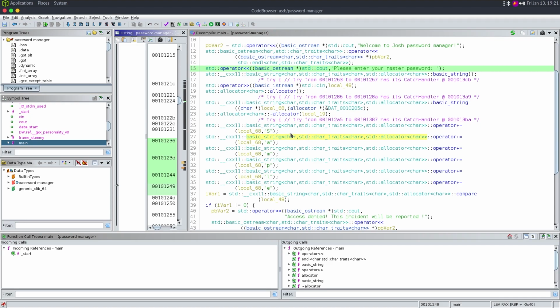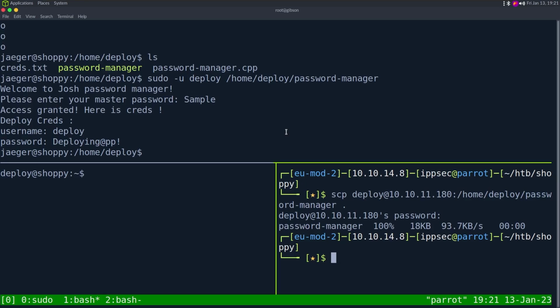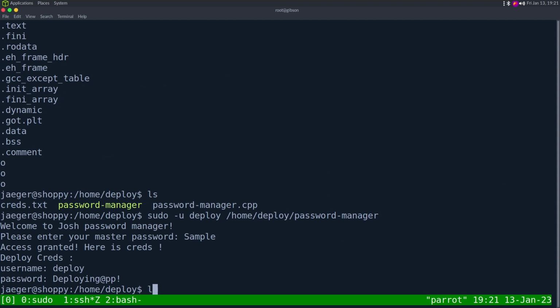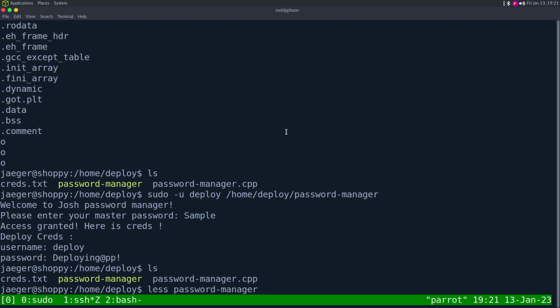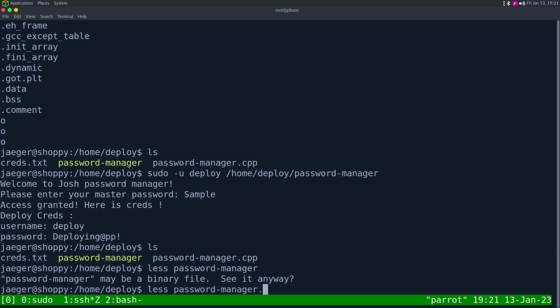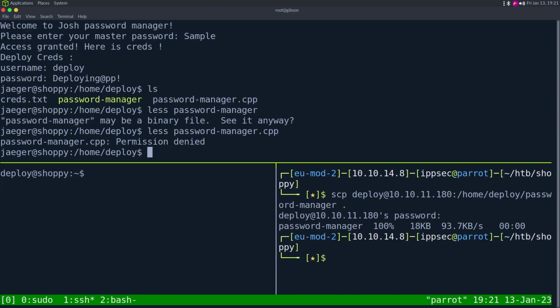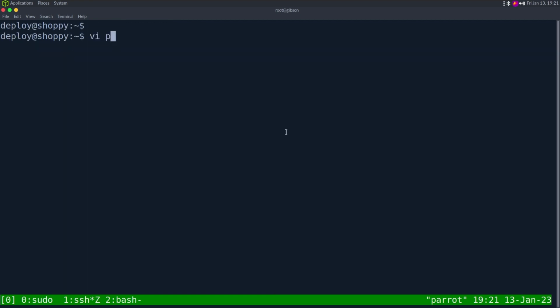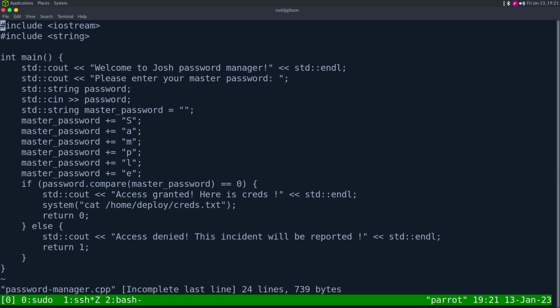And you may be wondering, if we look at the source code, the author did try to prevent the password from just showing up in strings. Because if we look at passwordmanager.cpp, maybe we'll do it from deploy. Let's see. Right here, they put it one character at a time. So most people would think, well, since I'm adding this one character at a time, it's not going to show up as a string, right? So let's take a look at exactly what this looks like.